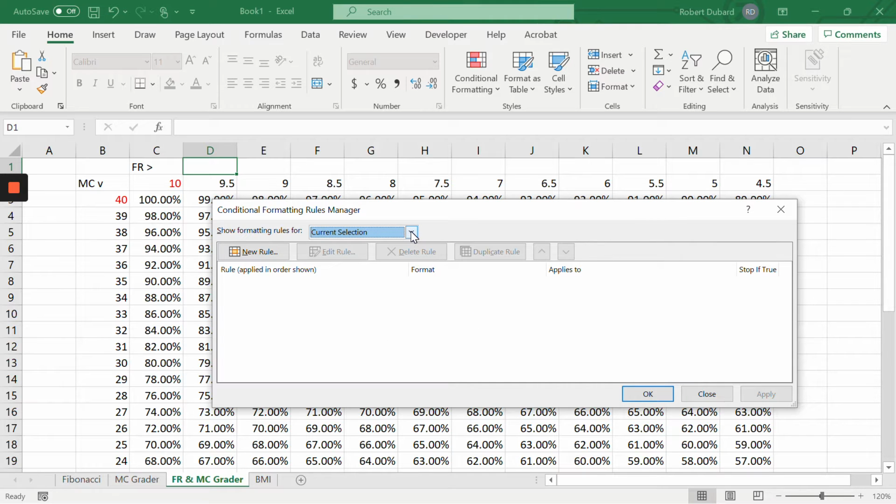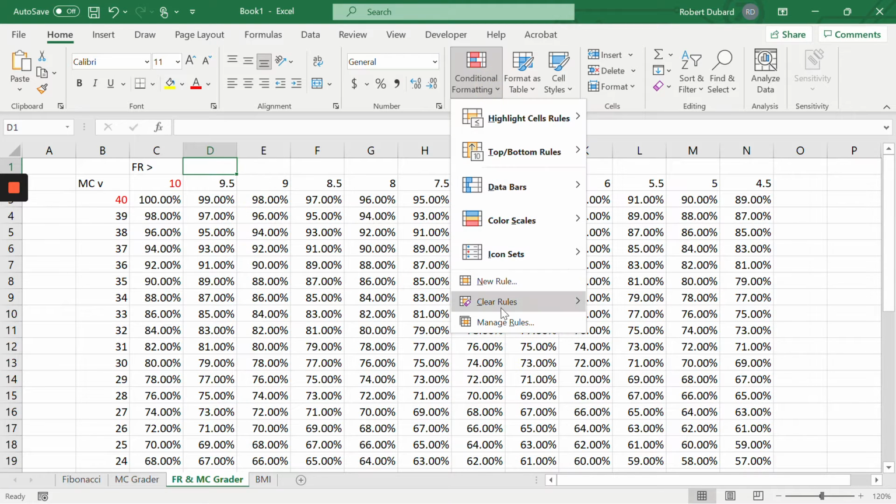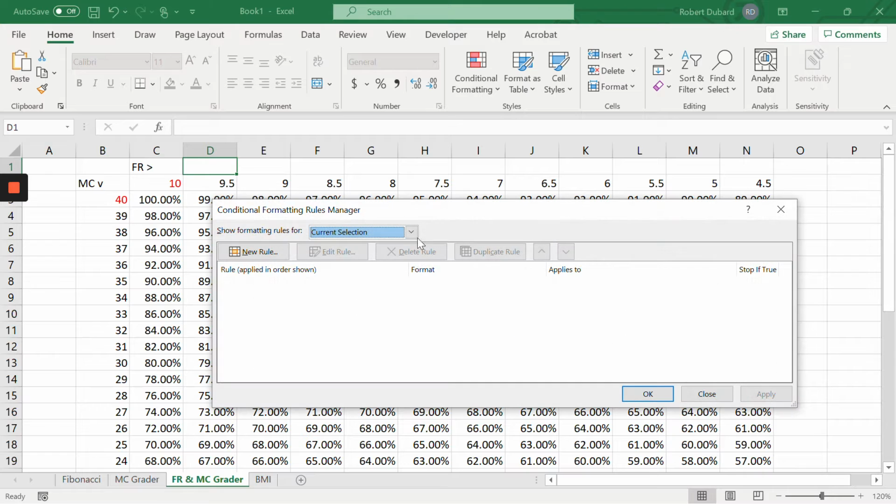So if you got an error with conditional formatting, you need to go to conditional. Let me repeat it just so you can see that again. You have conditional formatting, manage rules, and then change this to this worksheet. If you do that, it shows you every one for the whole page.